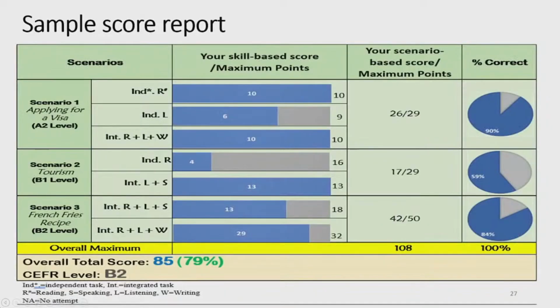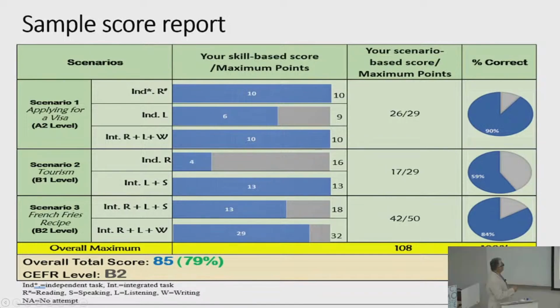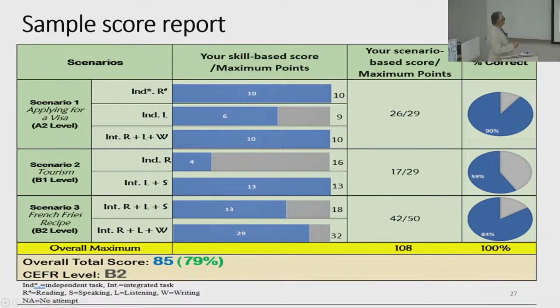Here's another type of information. This was a sample score report which we produced. And in this score report, we gave test takers a lot of information. We said, okay, here's your first one. Here are the tasks. This is how you did. You got 10 out of 10, you got 6 out of 9, you got 10 out of 10. You got 26 out of 29. This is a particular student. Here's the second scenario, 17 out of 29. Third scenario, 42 out of 50, 108.